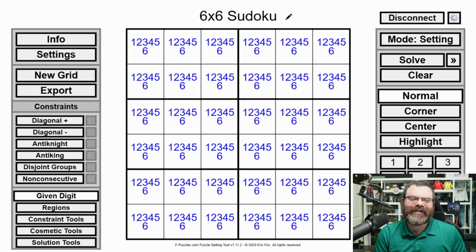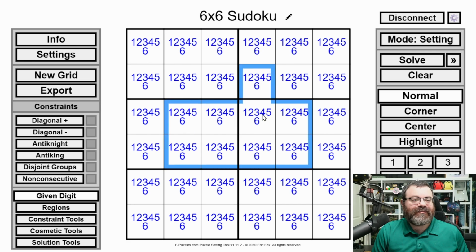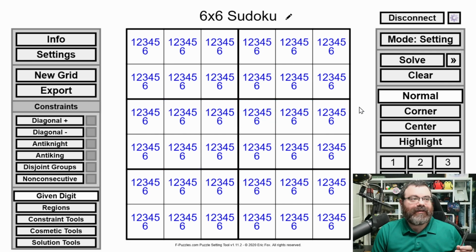This isn't a stream or anything, but I'm going to set this live. I have no idea what I'm going to do coming into this. No ideas, and this is going to walk through, I guess, how I would approach setting an adventure level 6x6 puzzle. Here I am using F-puzzles, but it is a highly modified F-puzzles.